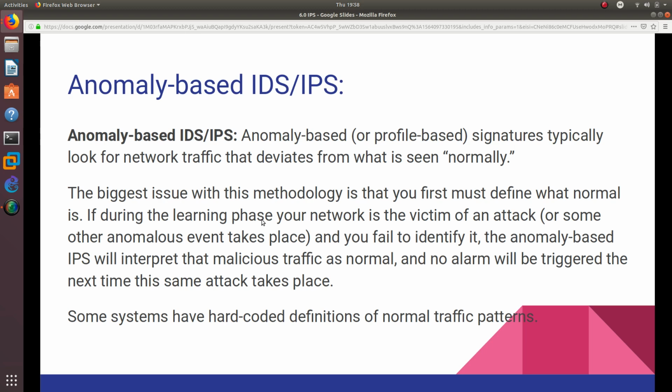And if during the learning phase, the network is the victim of an attack and you fail to identify it, the anomaly-based IPS will interpret that malicious traffic as normal. And no alarm will be triggered the next time this same attack takes place, which is not really good. So a lot of people do not use anomaly-based IDS or IPS. Like I said before, most of the IDS or IPS out there are deployed by using a signature-based IDS or IPS. And some systems have hard-coded definitions of normal traffic patterns.